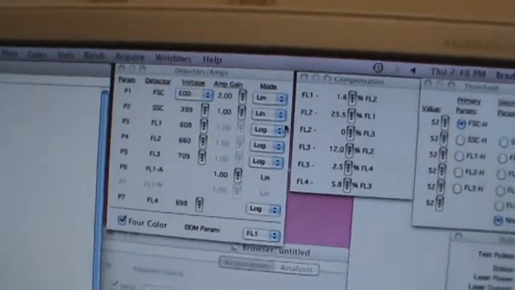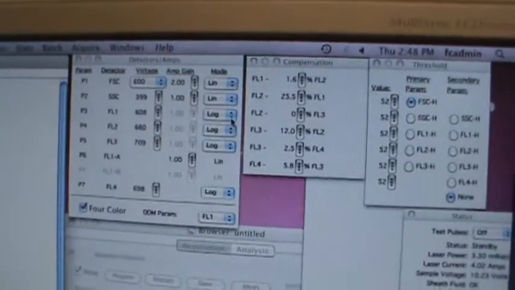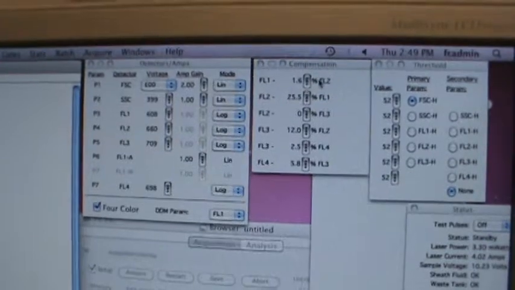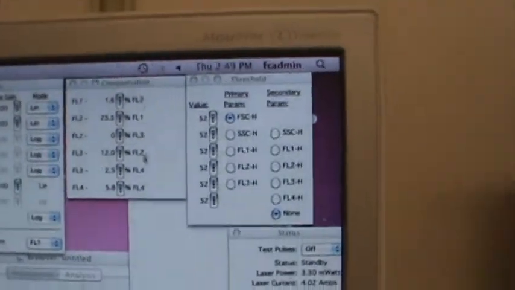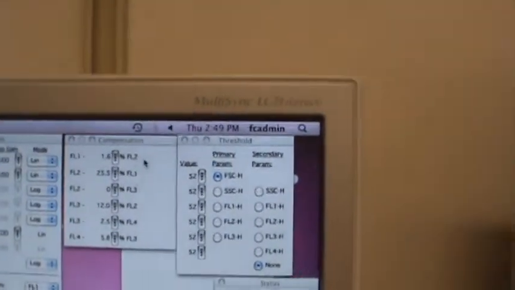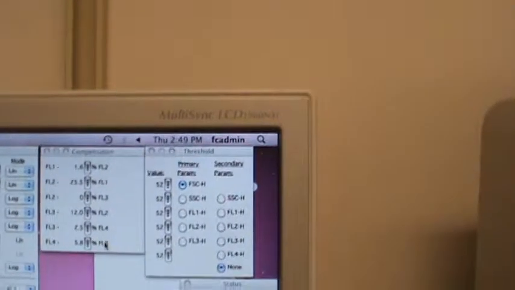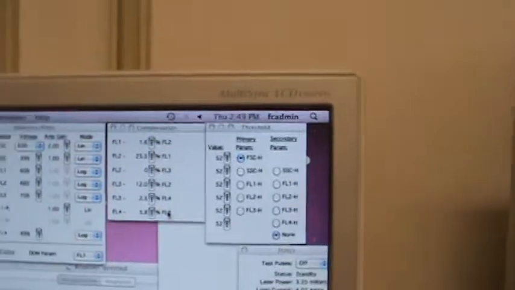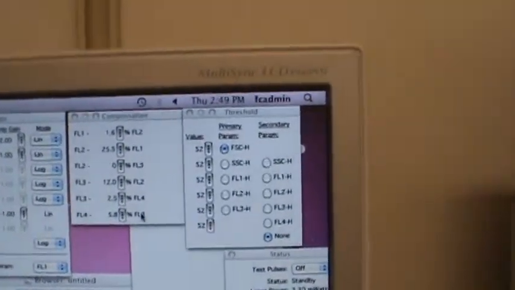That brings up the red laser to be activated, and then all the other fluorescence parameters change to log, forward scatter, side scatter, and linear. It's giving you some optimized values for the compensation because it's not 0, 0 for every parameter. So you do not have to start from scratch. You can have some values to begin with where you can play.